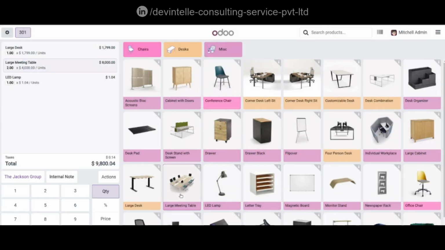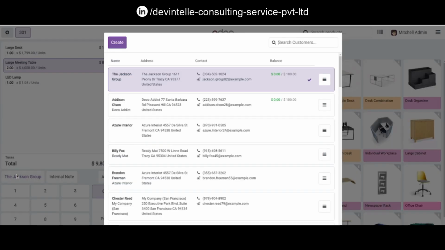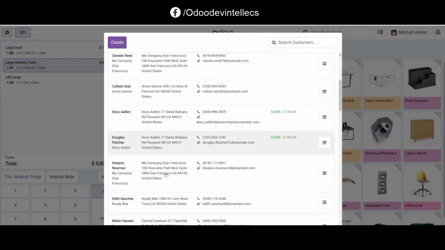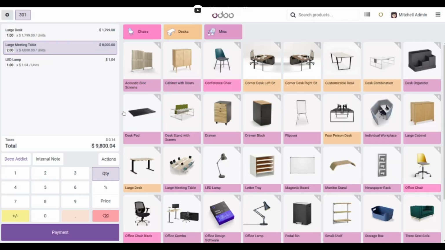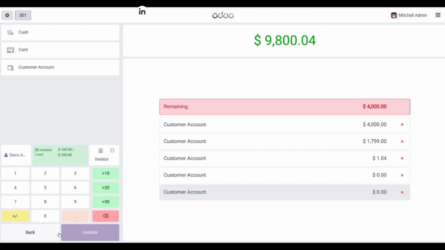Select the product, Large Meeting Table, and the customer is Deco Addict, who also has this amount, a 100 limit. Select Deco Addict and now the payment screen also displays here the available credit total of 100.